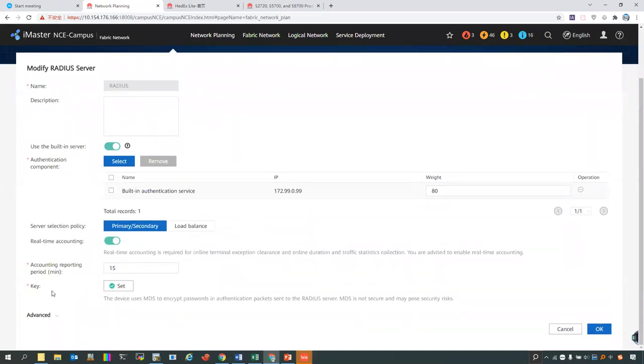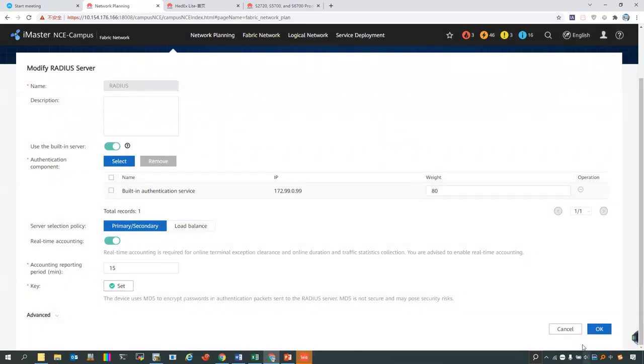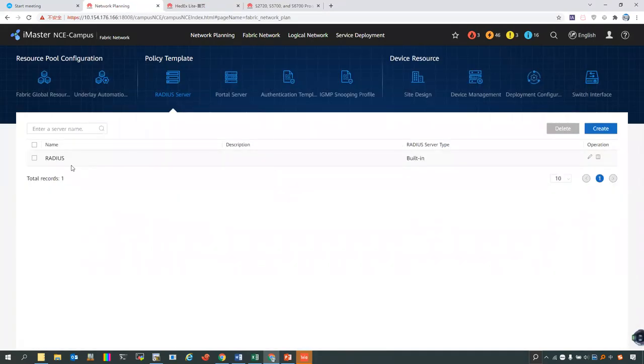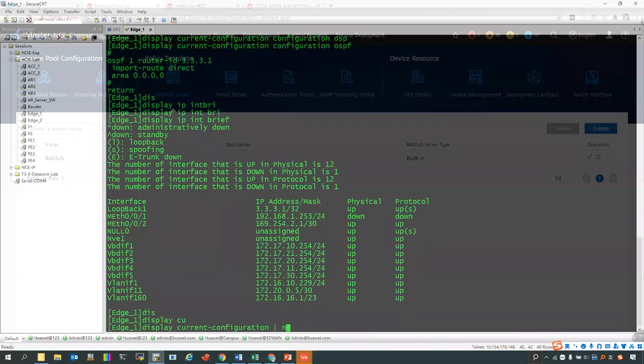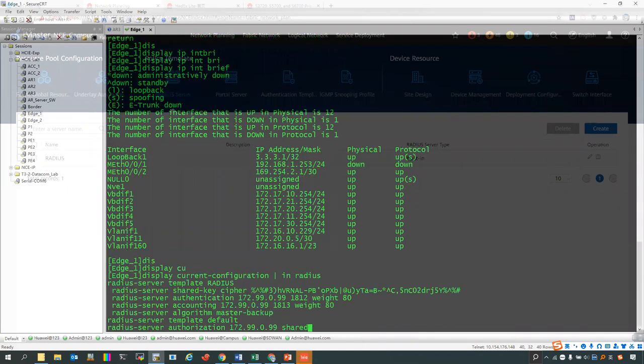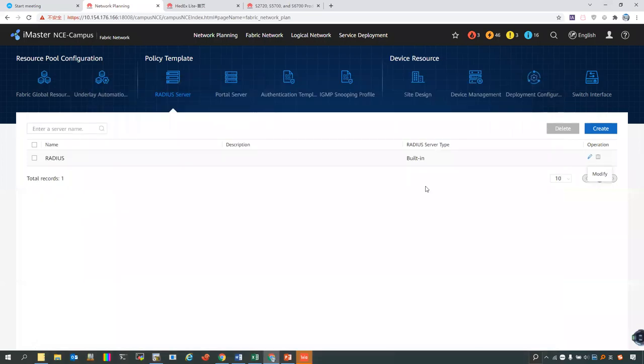And we need to set the key for the radius service. You just notice that this radius service is a template, and this template means we will transform the template into configuration on the device. So you can just find that on the H1 device, we can find a radius server. You can find we have a radius server, and its name is radius. The name is what we configured on the controller, and the radius server IP address, the accounting interval, and the key are what we configured on the controller, and the controller will push the configuration to the device.